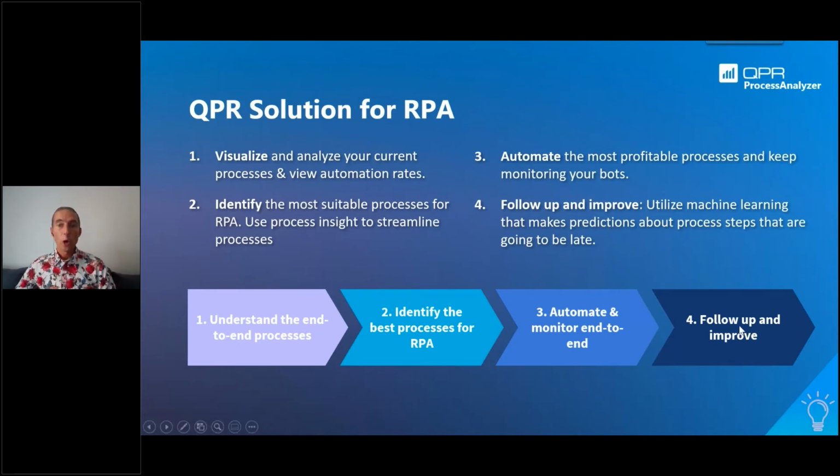Okay, and then the follow up and improve part, where you utilize machine learning to make predictions of the process steps and implement the dashboarding functionality, so that you can monitor and keep the process in a healthy state after the RPA has been implemented. So understand the process, identify the opportunity, do the RPA, robots, bots, and then follow up, improve, monitor with the dashboard, the whole program. And the cycle goes on, choosing the next task, and there you go.